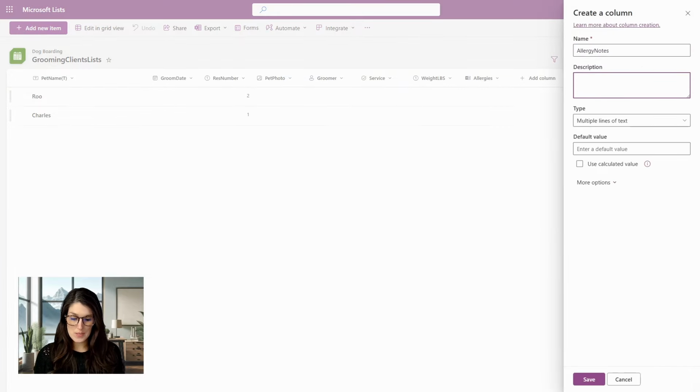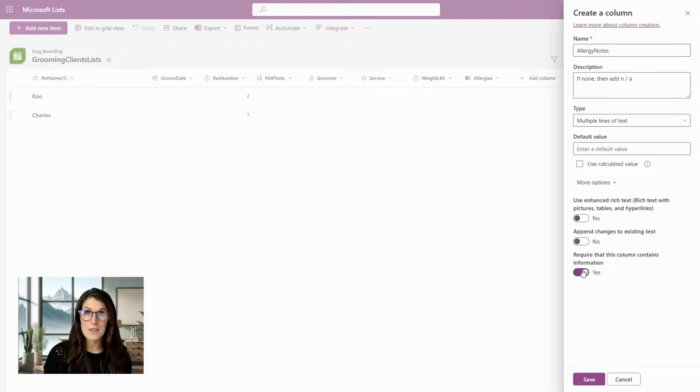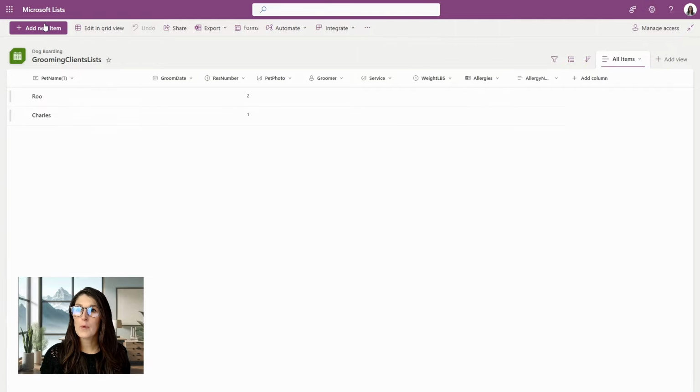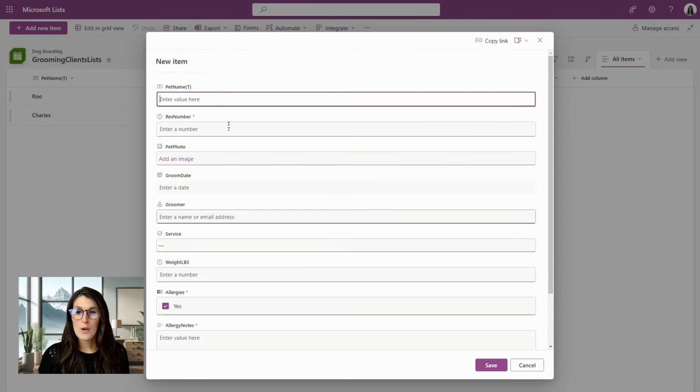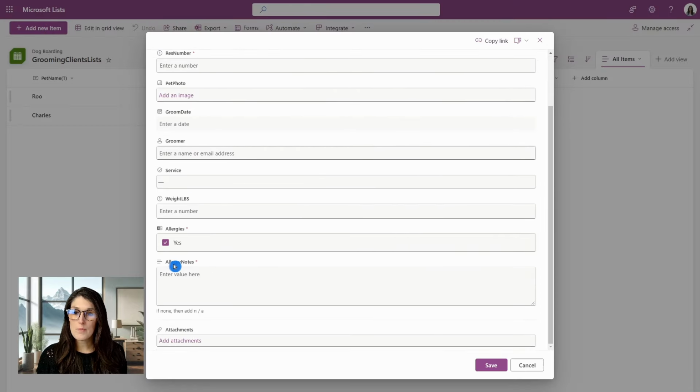Now we will add a column for multiple lines of text, and this is going to be any allergy notes. And then for the description, I'm going to say if none, then add NA. And once again, we are also going to ensure that this is a required field. If we save this, then when we go add new item, we'll see here at the bottom that for the allergy notes, it's even got that note, if none, then NA.